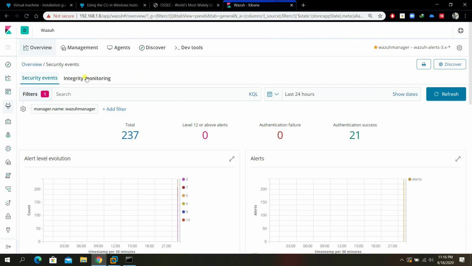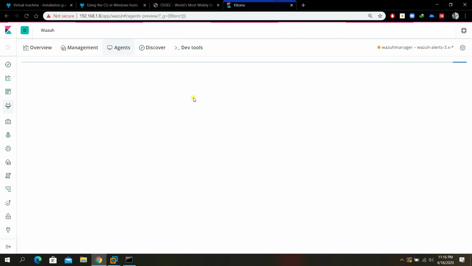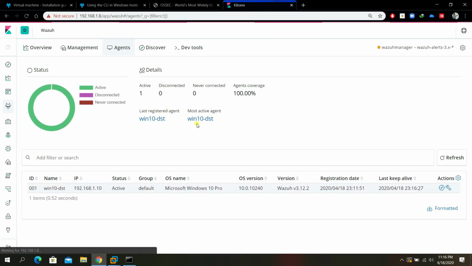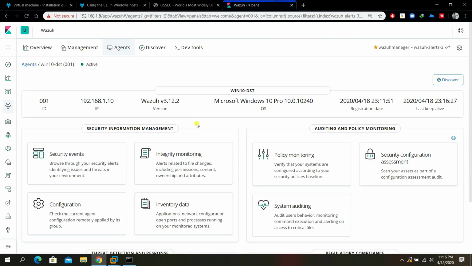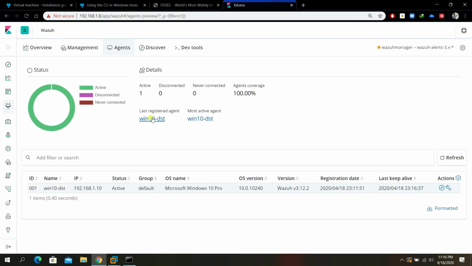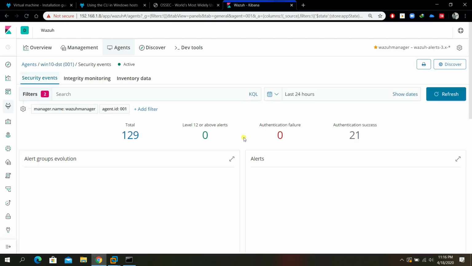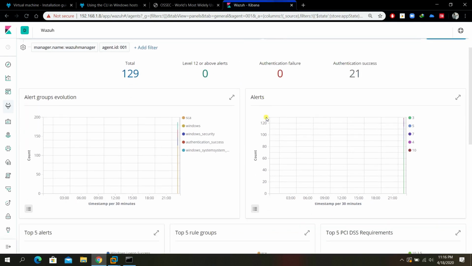Let me see what else. Integrity monitoring, nothing. How about the agent? Let's check the agent. Go to the agents, select the name of the registered agent, and it will show you the 001 ID, the IP address, and so on, and select security events, and it will show you something like this.